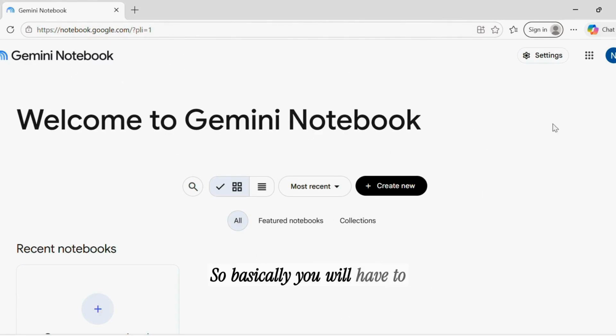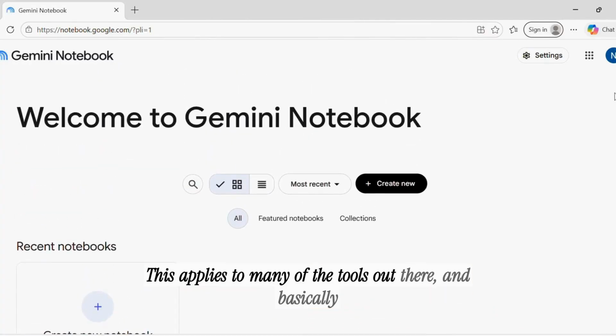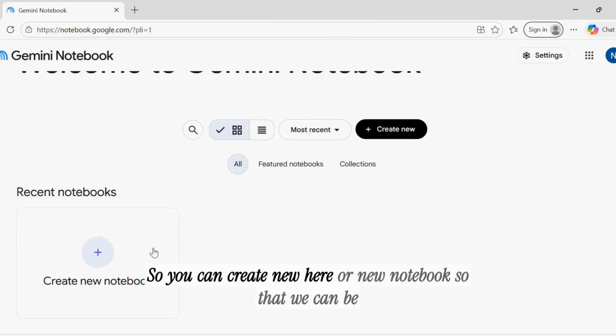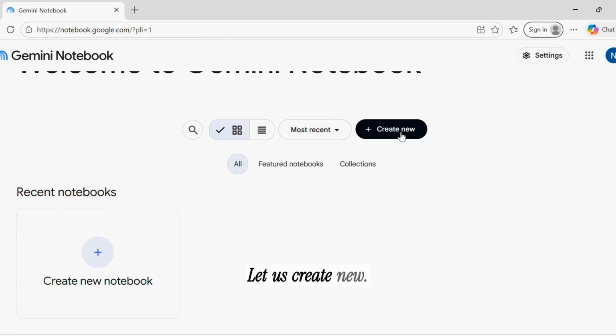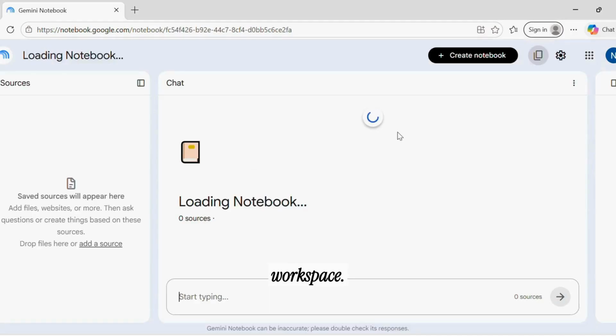So basically, you will have to open a Gmail account and sign in with your Gmail account. This applies to many of the tools out there. And basically, we are just going to dive straight into it. You can create new here, or new notebook, so that we can be taken to our workspace. Let us create new. When you press create new, it will bring you to this workspace.